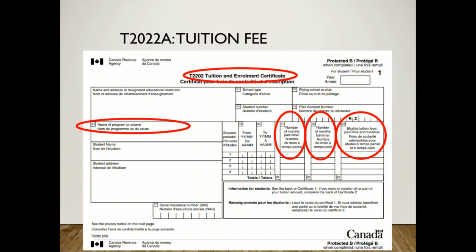So this is an example of T2202A. If you see, the name will be listed on top, which is T2202. There will be a box of name program, and we need the information from this, whether you are a student for part-time, for how many months, and it will be listed right here. And if you are a student full-time, it will be listed here.